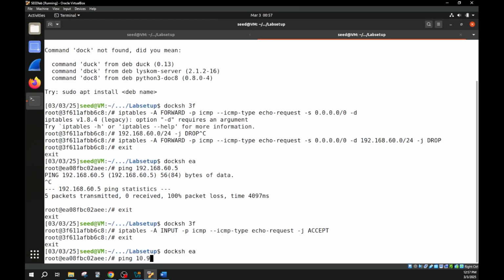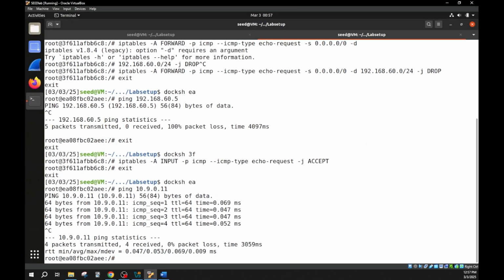So 10.9.0.11. As you can see, it is successful. And so we can take a screenshot of this and put it inside the homework.